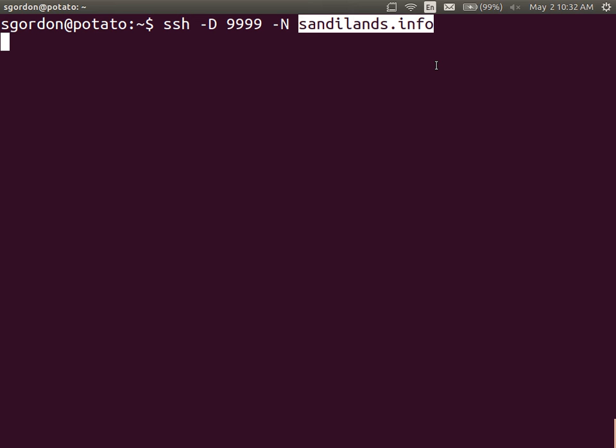And this minus D option 9999 means set up the secure shell connection. Whenever someone sends something to you on port 9999, send it to Singapore. Send it to sandylands.info. And then that server will send it to the real destination website, whatismyipaddress.com. So this is a secure shell tunnel. And you see one application of it is forwarding your traffic via someone else.